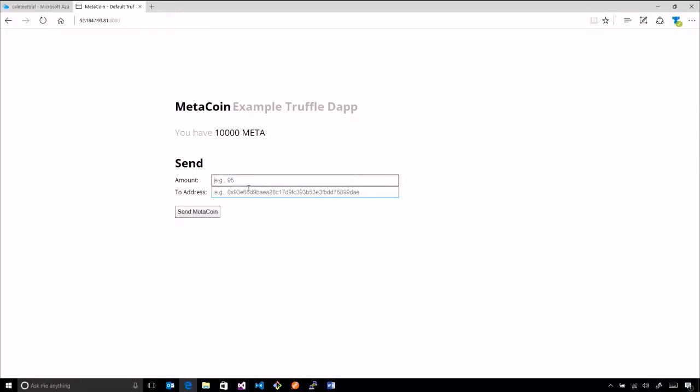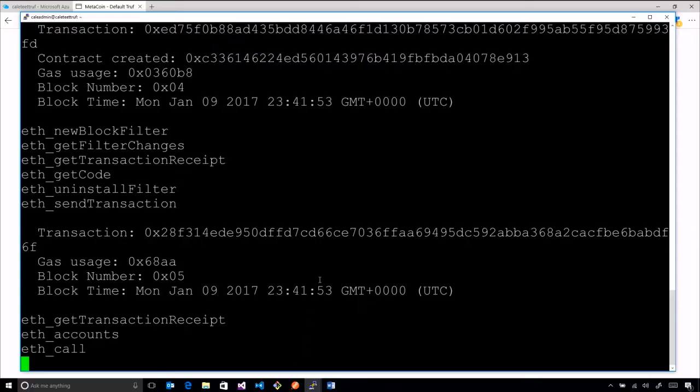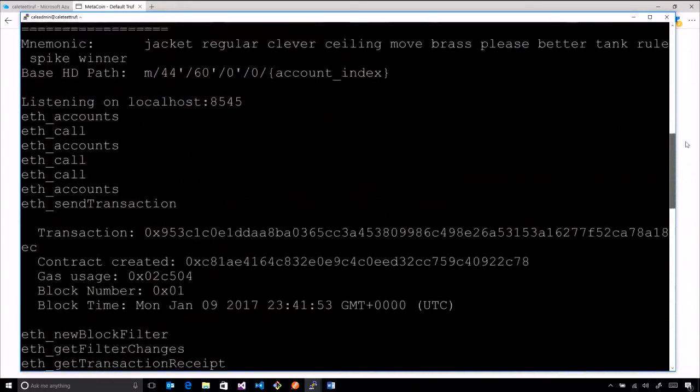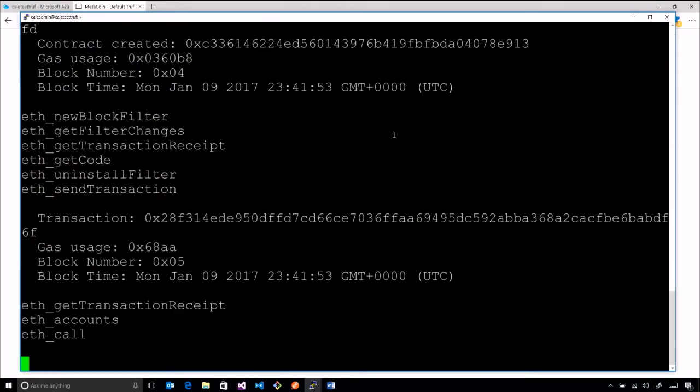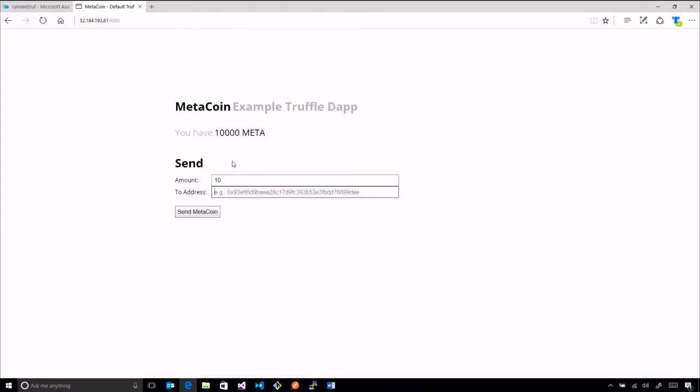But what we want to do is basically give them some. Let's give them some meta. So let's say we're going to give 10 meta to one of the other accounts. Now, how do we know the accounts? We have to come back over here and look at our test RPC, and we'll just grab one. So let's grab the second guy, this guy. We just grab his address, bring it over here, and pop it in.